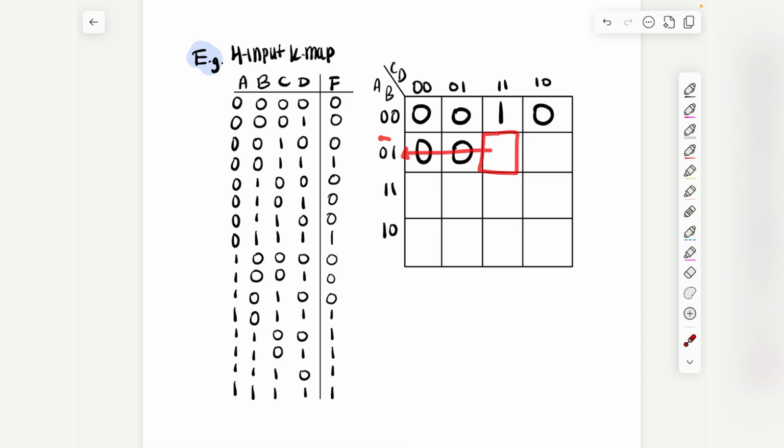Here we're looking for when A, B is 0, 1 and C, D is 1, 1. A, B is 0, 1 in all of these cases. C, D is only 1, 1 right here. So we're looking at this row where the output is 1. Here we're looking for when A, B is 0, 1 and C, D is 1, 0. A, B is 0, 1 in all of these cases. C, D is only 1, 0 in this case. So we're looking at this row where the output is 0.